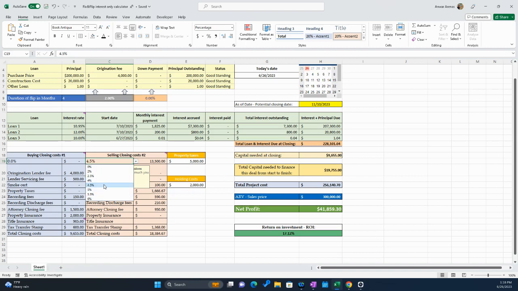You can input that here. Or let's say you're an agent slash investor, and you know you don't have to pay 4% or above. You can just pay half of it, which is 2.5%. You'll save a ton of money. So let's say you're an agent and you're only paying 2.5%.